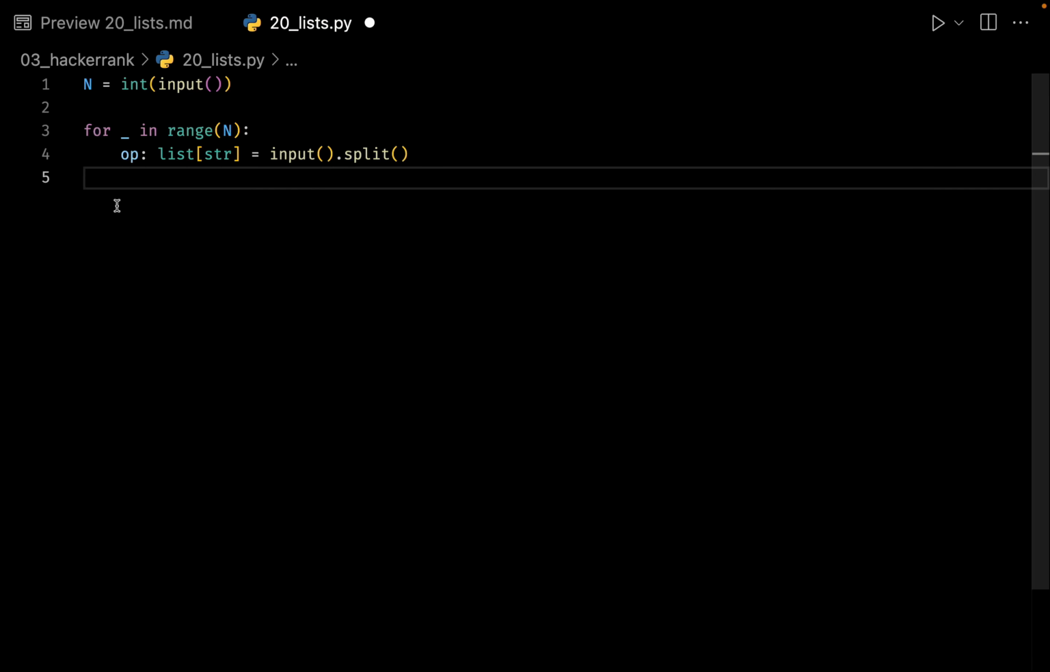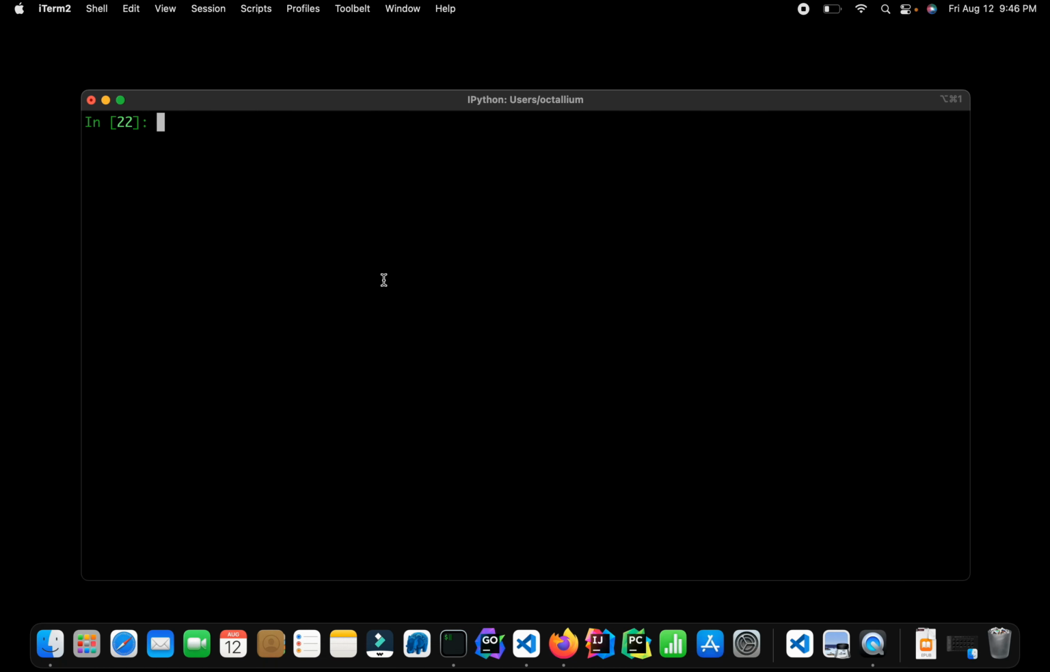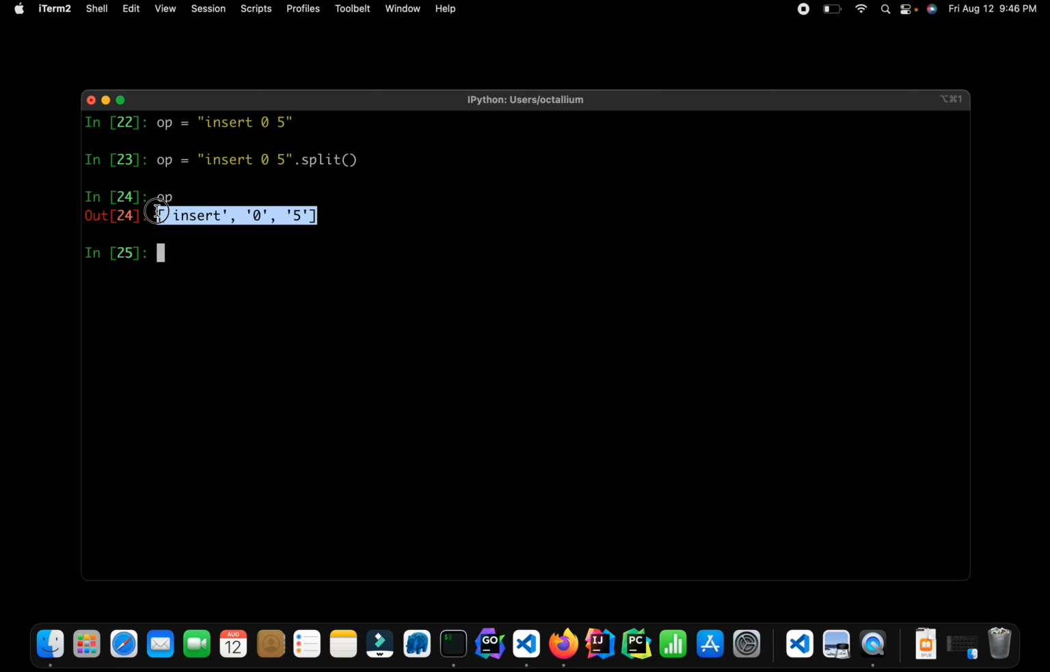The next would be we have to divide this operation string into our command and arguments. Let us go to our IPython shell, and there we can see how to do it. So for example, we get an input something which is like this. So insert 0 and 5. So this is our operation string. Now we want to split the string, so we can just write split right over here. And if we check our variable of operation, this is going to be a list of strings.